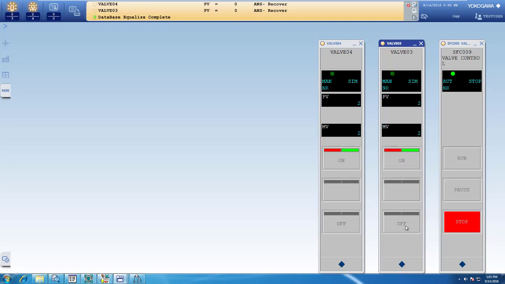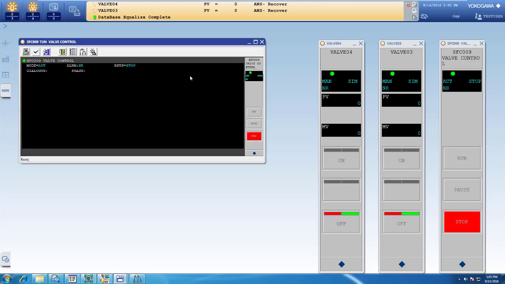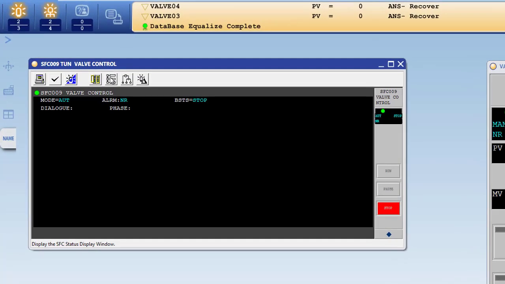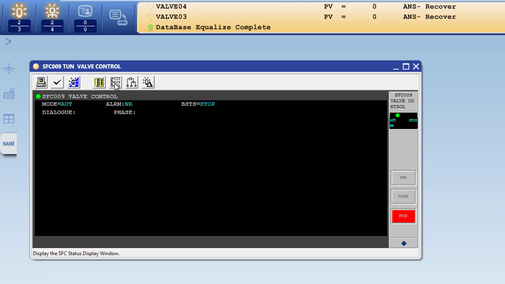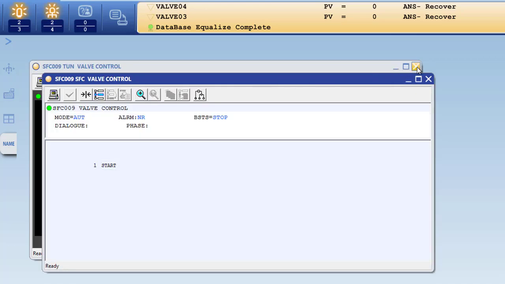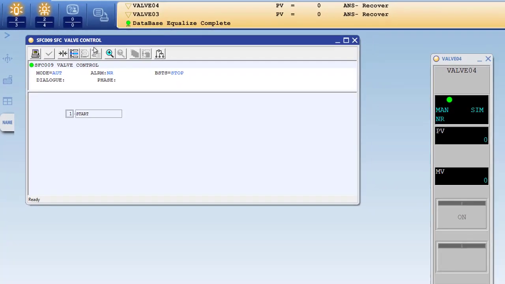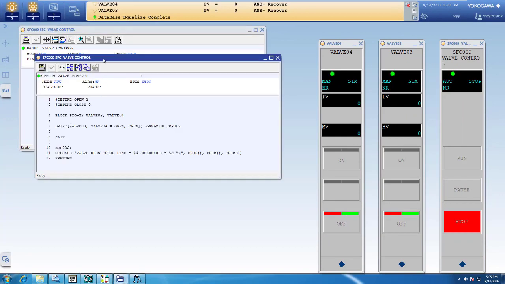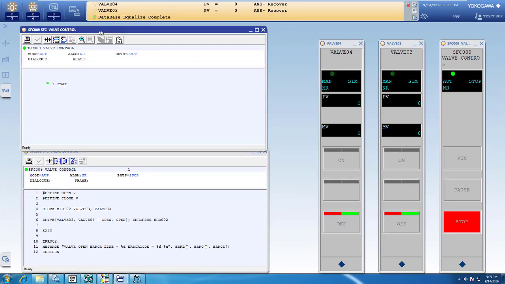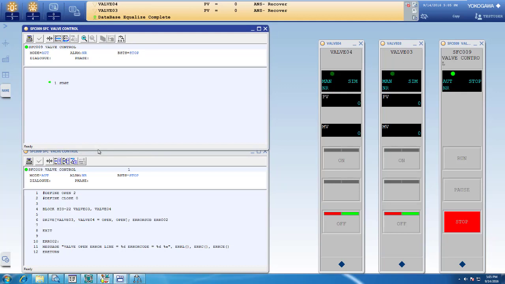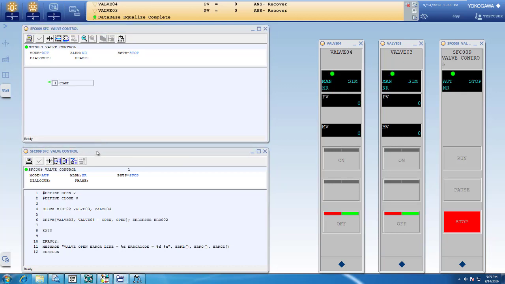Very good. Now obviously I can change the text on the buttons, but I'm just going to leave the defaults in place for this exercise. Now the sequential function chart, if you go to the tuning parameters, you'll see that there is a little icon at the top here which allows you to view the code. So I'm going to go ahead and view the code, and if I double click on my step, I can then actually watch the execution of the individual code as I'm going through it.